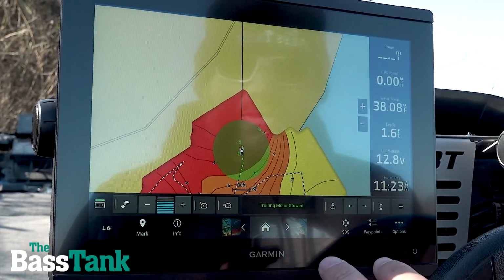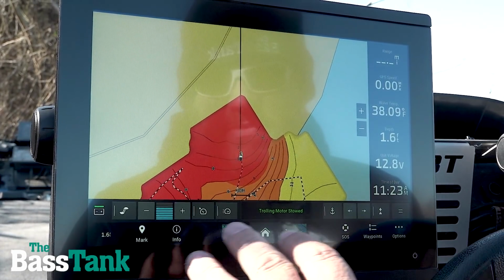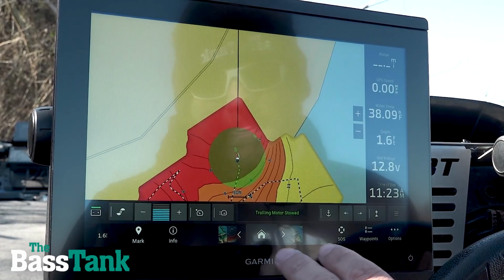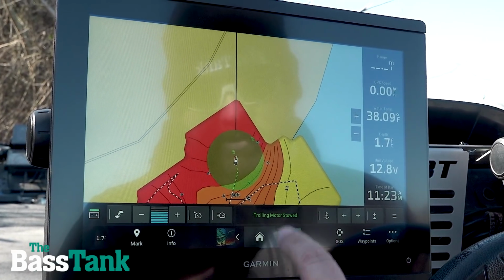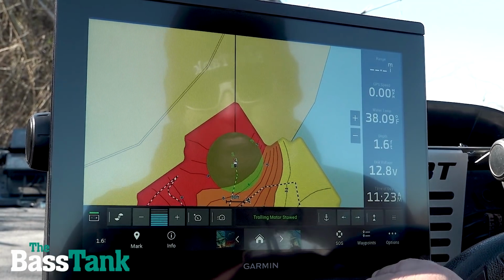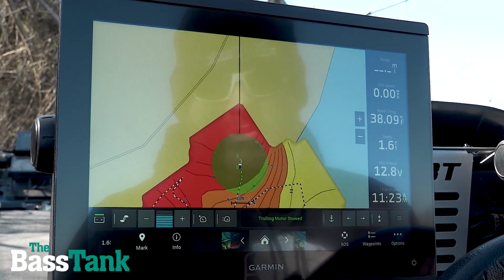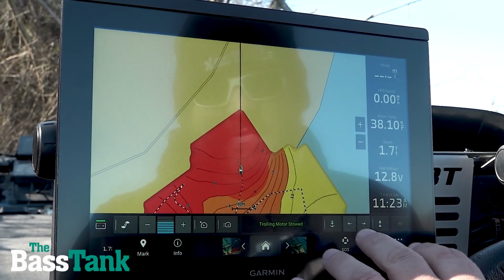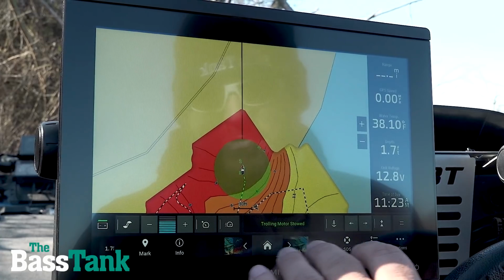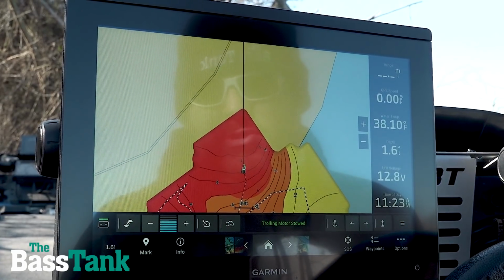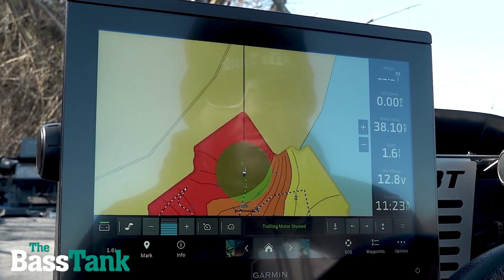All right, guys, now over here looking at our screens, you'll notice that we've got a lot of changes here. We used to have the words down here: home, nav info, the SOS, and those type things. What they've done is they've tried to streamline this process. So let's just go through real quick the first step.